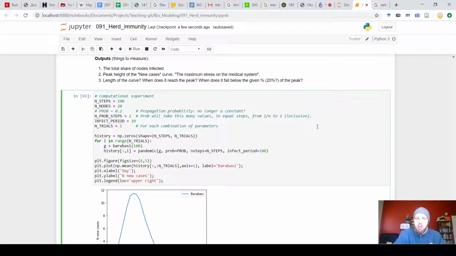N trials equals 1. And this means that, what does it mean? What am I trying to say? Oh wait, do we even need history? Okay, so what I was about to say is that we need to multiply n trials by n probe steps to have the total number of traces we want to save. And that's true, we can do that.